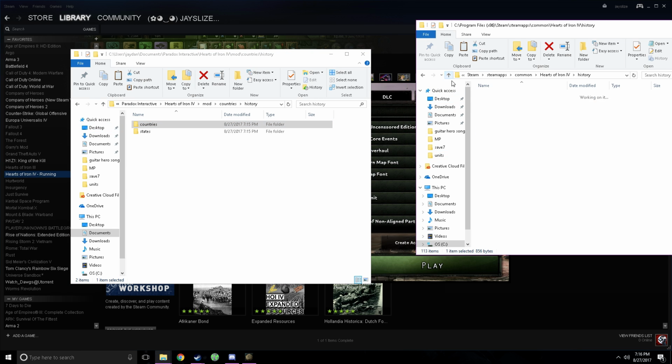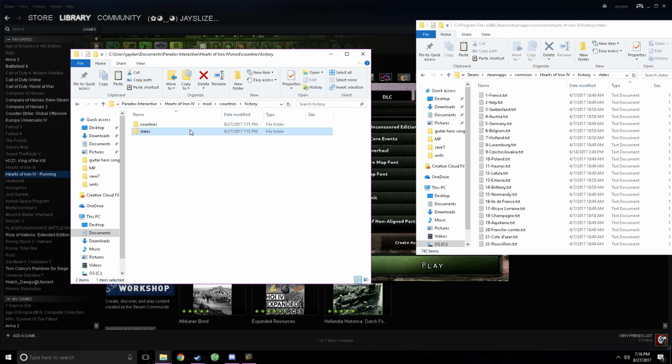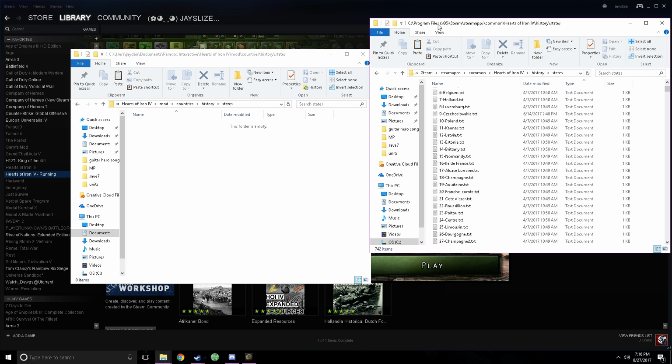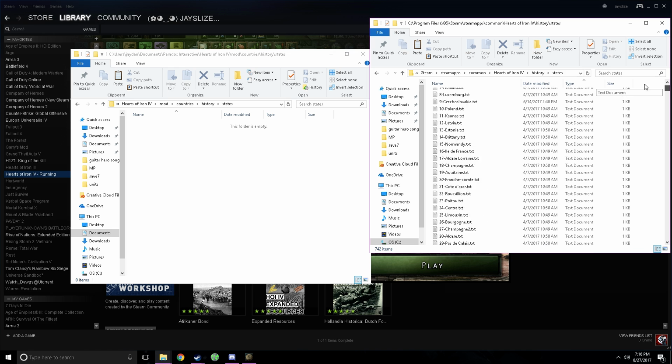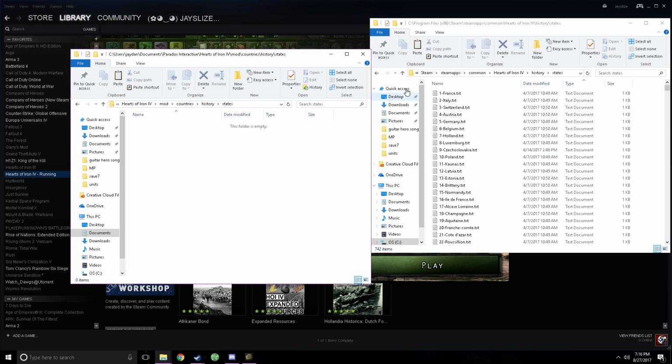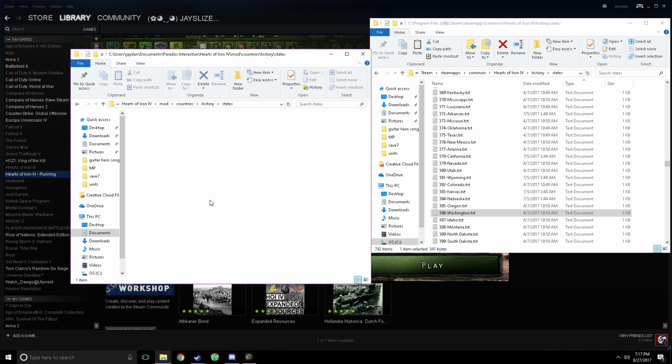Now we're going to go to our states folder. And in your states, this is every single state or province, whatever you call it in the game. There are 742 of them. There's a lot. So we're just going to, what do we want? I'm going to do Washington's because I live in Washington and it's a lot easier. I've done that in previous months before. So 36, we're going to copy that over.